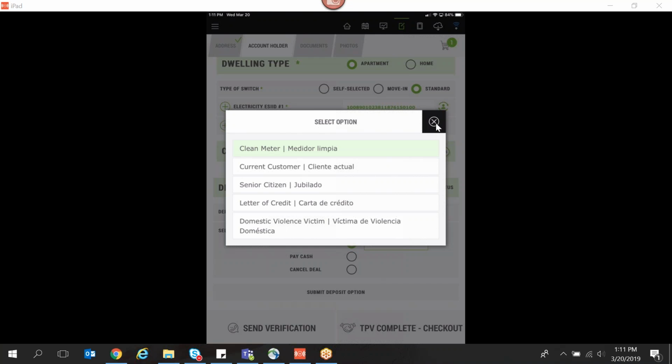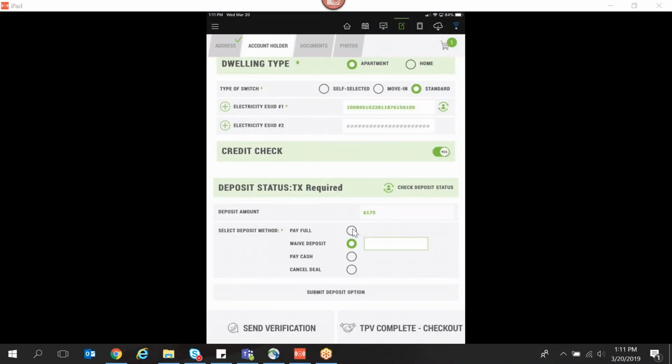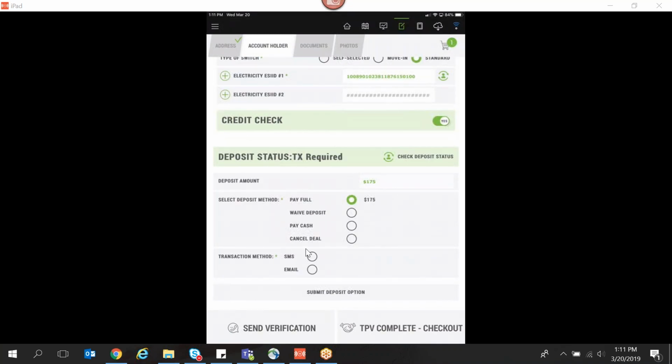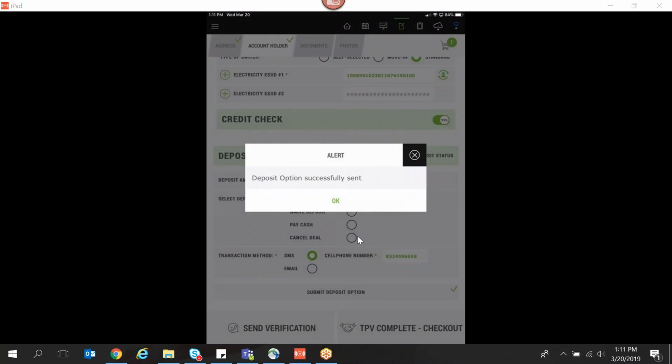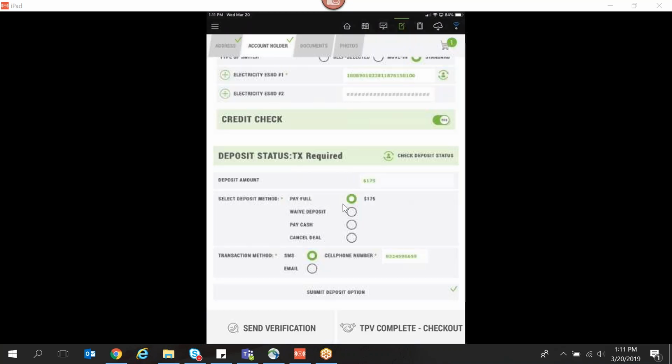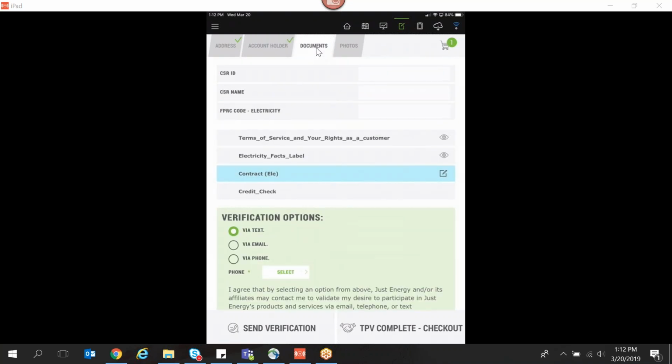I'm going to hit the X button and go with the Pay in Full option. Go with a text message. Confirm that that is the phone number for the customer, and hit Submit. Once you do that, you get deposit successfully sent. Press OK, and you notice that you got a check mark here in the bottom, and you got a check mark on top. That means you're able to move on to the next tab, which is the Documents tab. From here, there's a couple of documents that the customer has to view and sign.